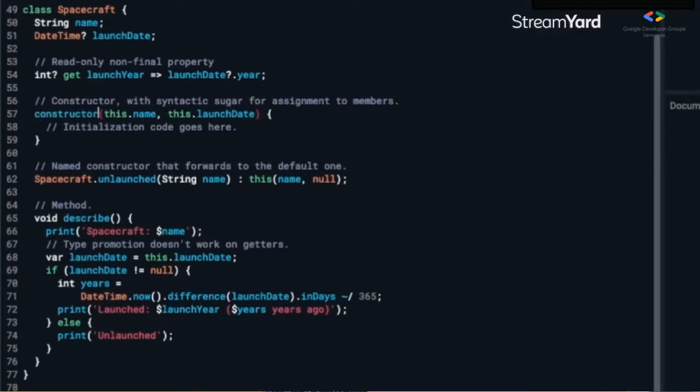Like for example, in JavaScript, ganito mag-define ng constructor. Pero in Dart, to define a constructor, you need to use the class name itself. So kung ano yung class name mo, inside that block, to define a constructor of that, you need to use the same name, which is this one, spacecraft. And then ito yung arguments na ina-accept ng class nyo.